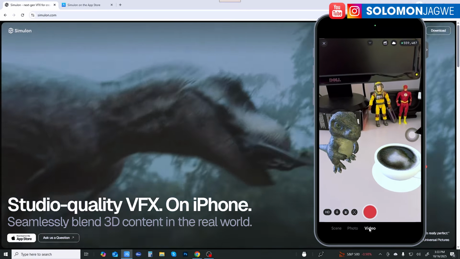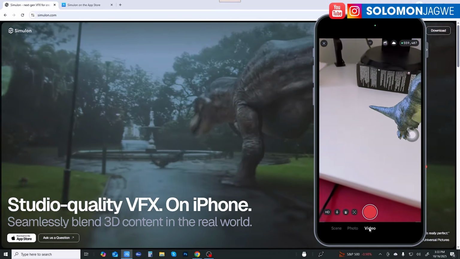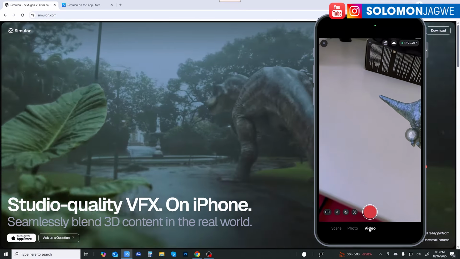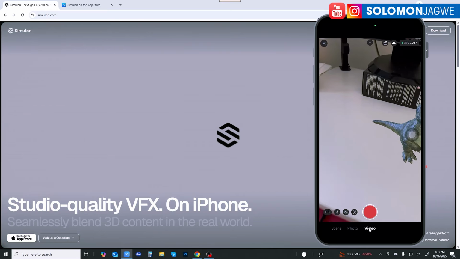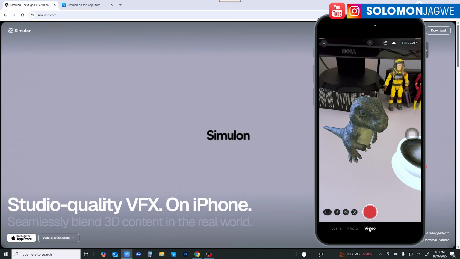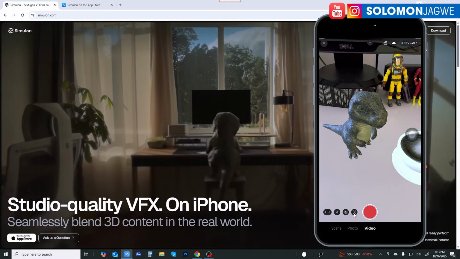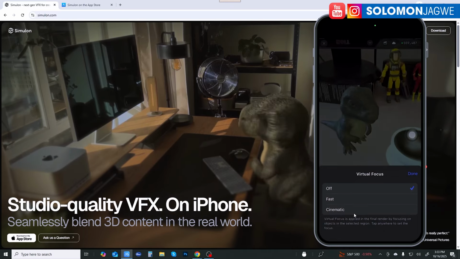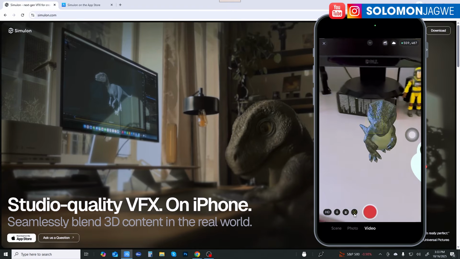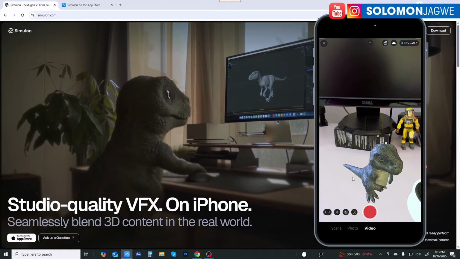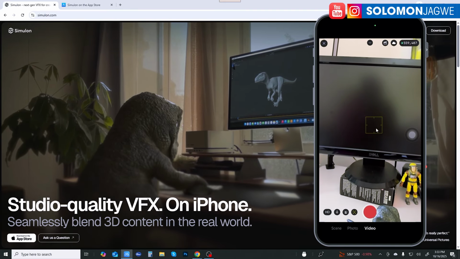And then when you're ready, press record. What I always do is start off on the ground plane and then transition into the shot so that the lighting is captured much better. But also don't forget to tap on this button right here for focus and choose cinematic, and click done. So you see that little icon right there in the center. This is the center of the focus right here.